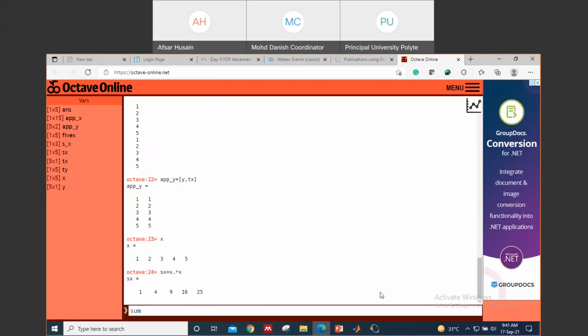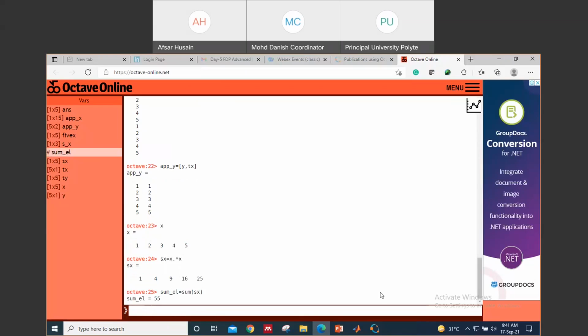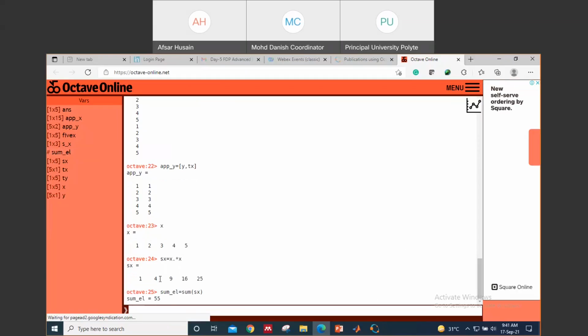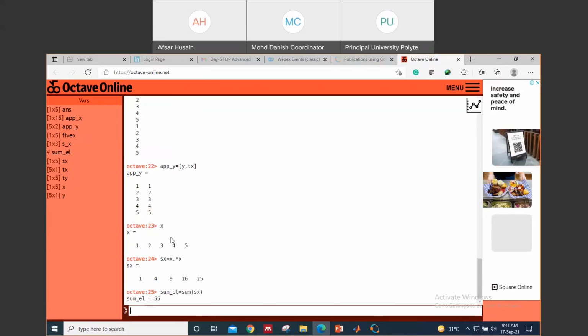So for my all-purpose, I am giving it the name sum ALE. What I can do is use sum, and the component of sum, I want to sum the components of this. Okay, so the sum of this is this one. Now, what the last function means is I have to find the magnitude: first square all the elements, then sum these elements, and take the square root.